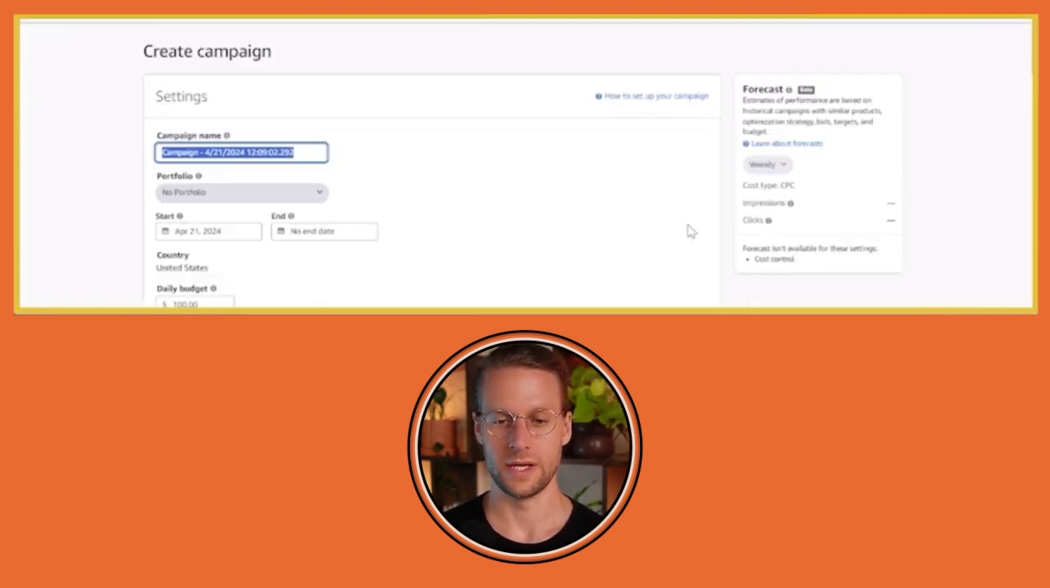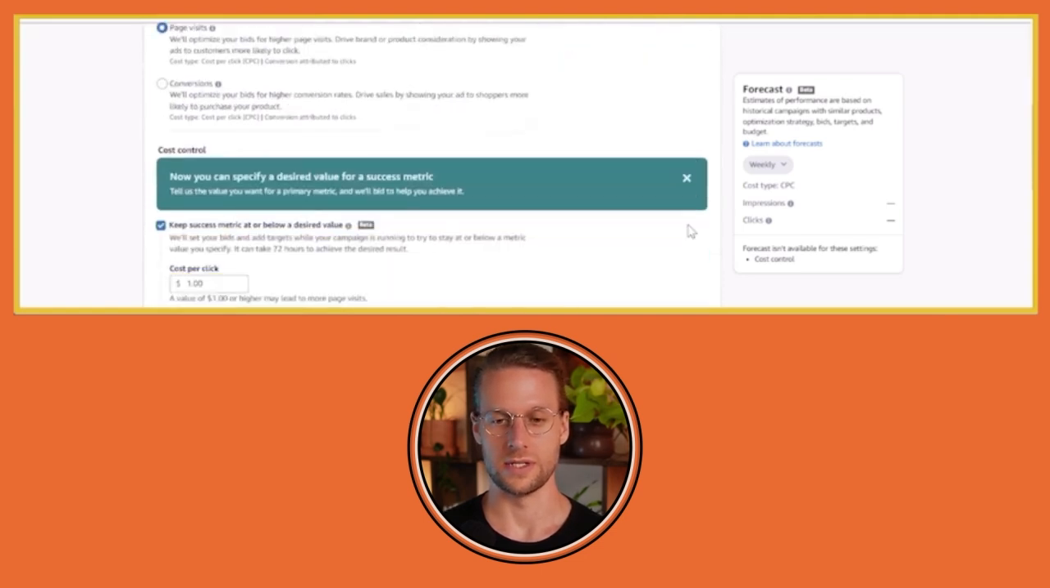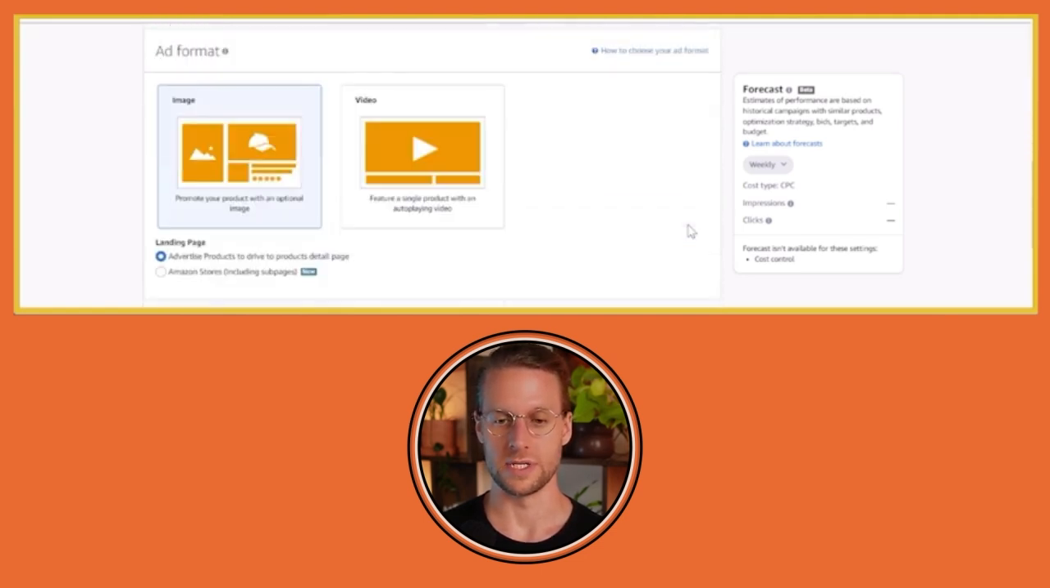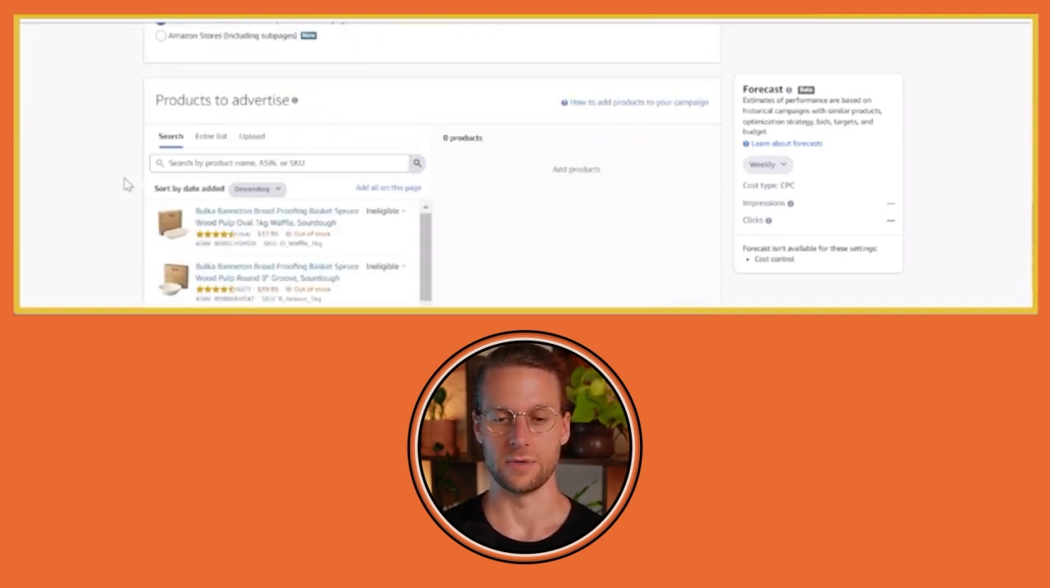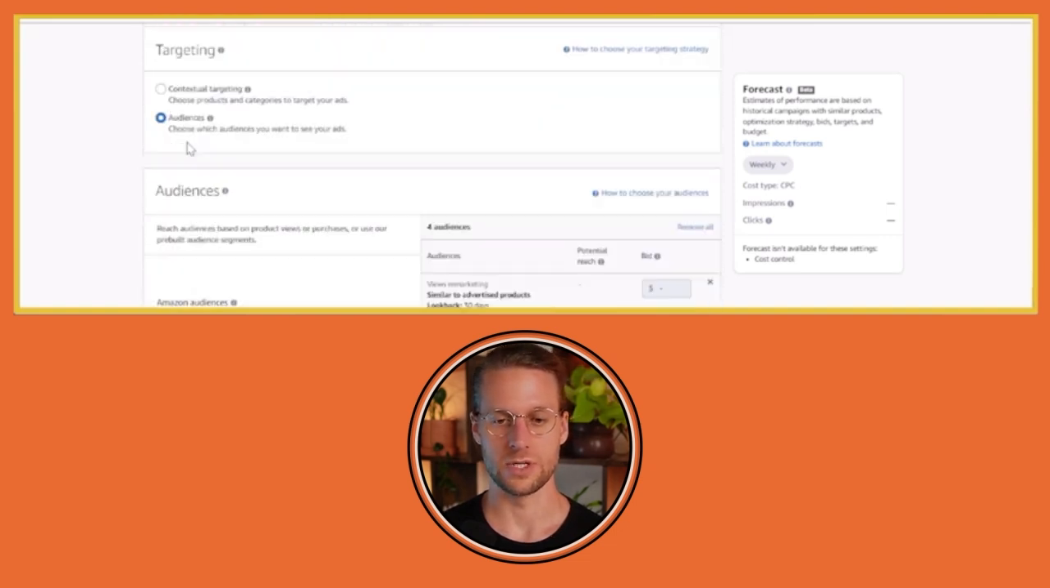And here you're going to scroll down, and all of these settings are for different purposes, but all that matters is that the ads we're seeing are custom image ads. Now you can add products as normal. Targeting, you have more targeting options in sponsored display.